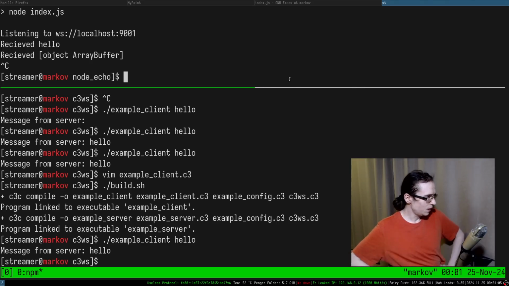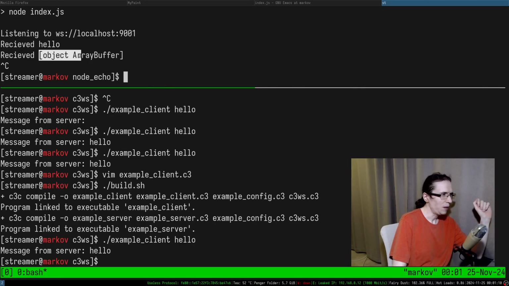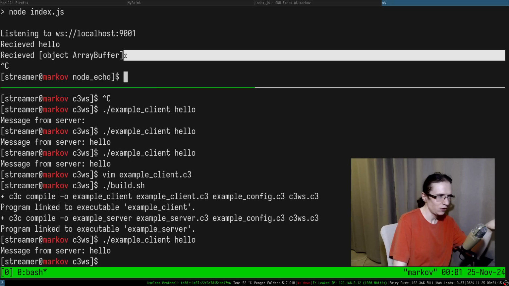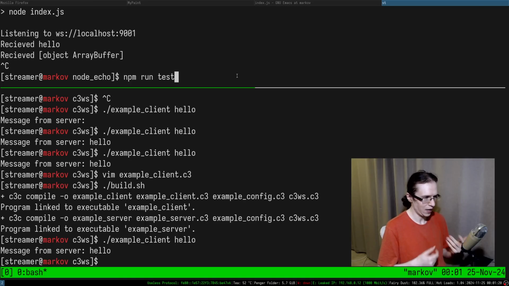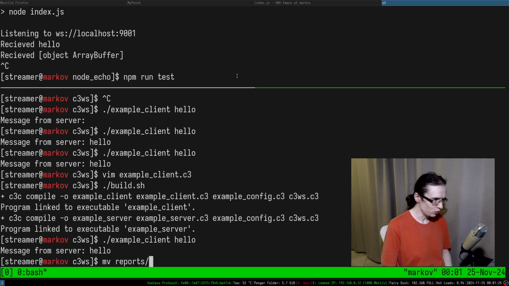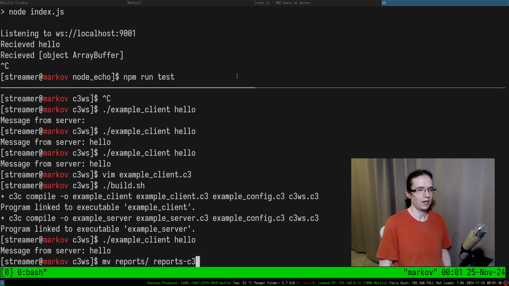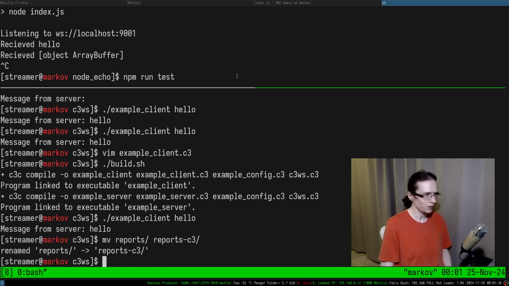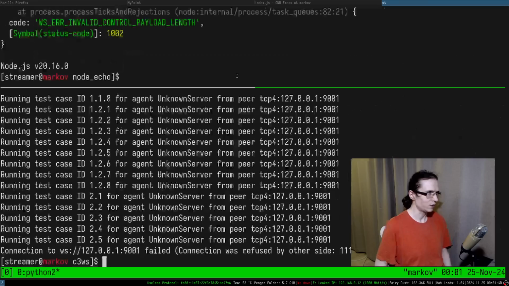Anyways, so let's actually start it. If it's going to be spamming messages with binary, it's not going to print the entire binary thing. So I think I'm going to leave the logging in here, so we can at least see how the test cases are going. What I want to do is take my reports and rename them to report C3, so then we can compare different reports. I think it's a good idea, chat. All right, so I'm starting the Node.js server, and I'm going to run the WS test, and let's go.